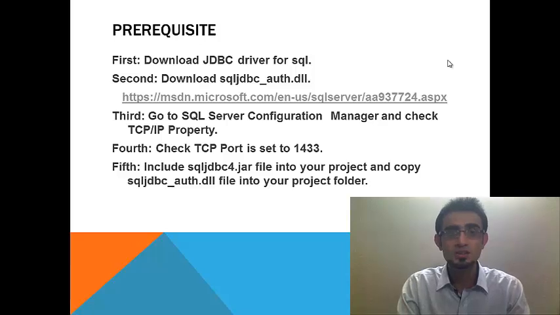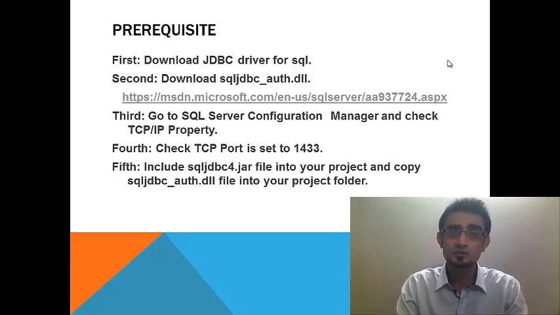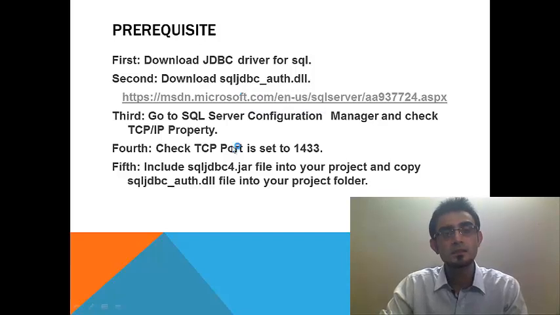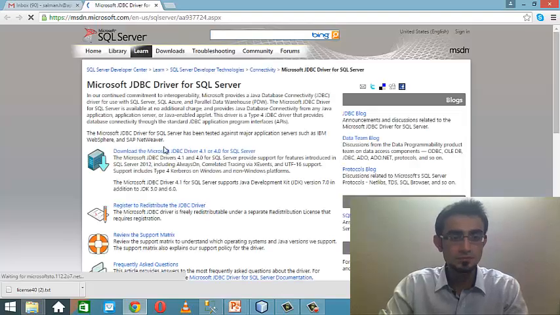Before we proceed to the code, there are some prerequisites. First, you need to download JDBC driver for SQL and you need to download SQL JDBC authentication file, which is of course a DLL file. And you can download both files from this link, msdn.microsoft.com. In this link, you will find download the Microsoft JDBC driver 4.1 or 4.0 for SQL Server.